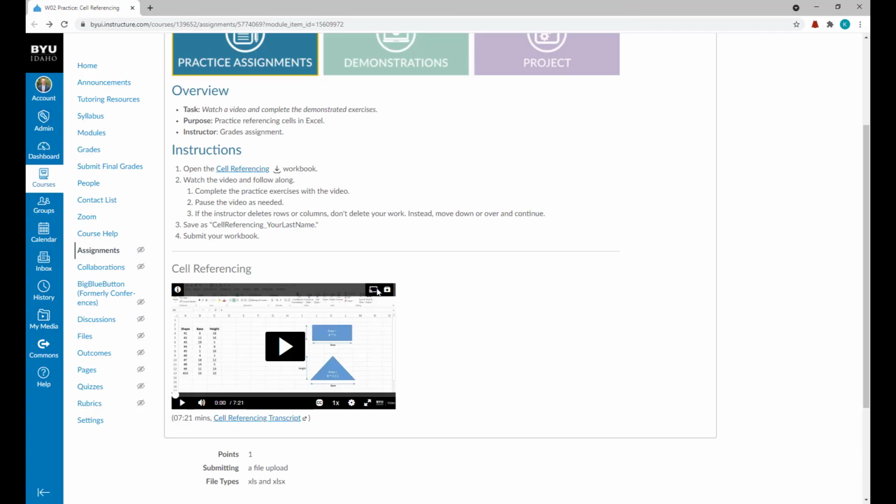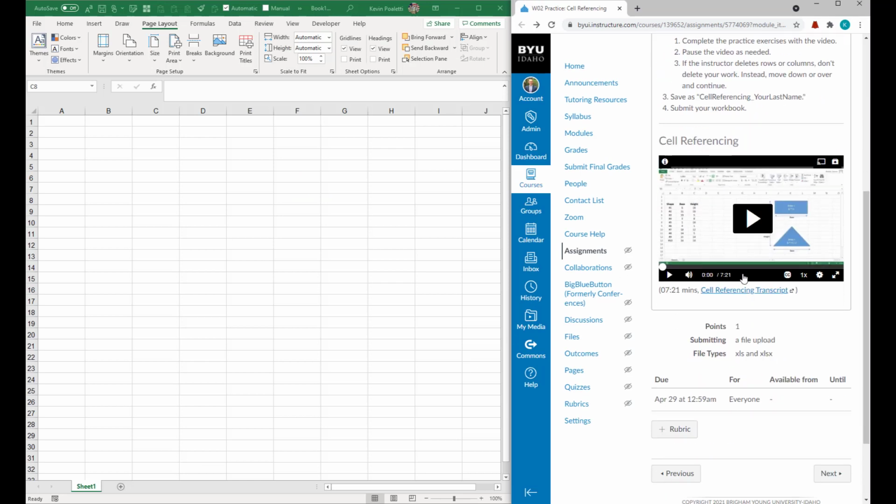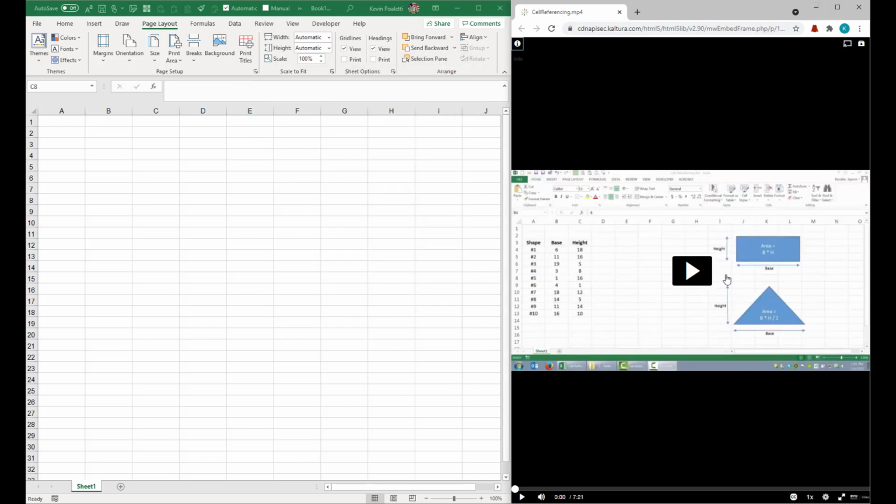Now, if you had been using the embedded video player, when you go to put that over to the side, the embedded video is too small to actually be useful for you. So that's why I recommend using the Open Link in New Window or New Tab feature.